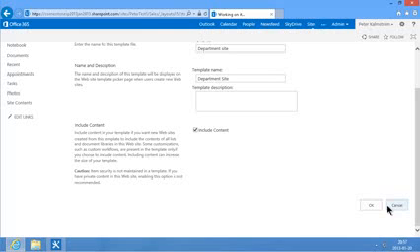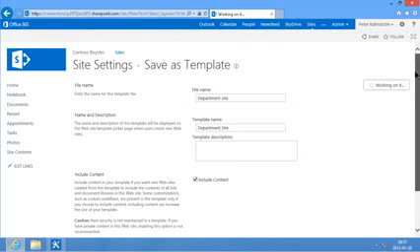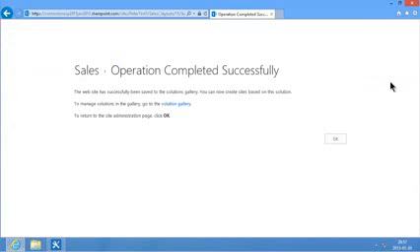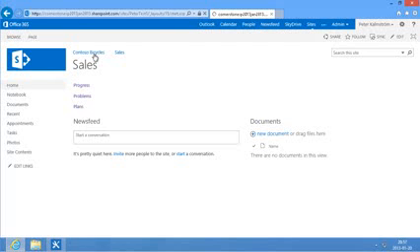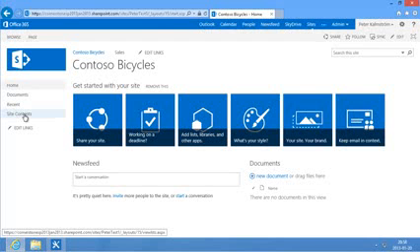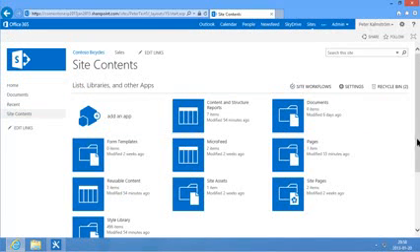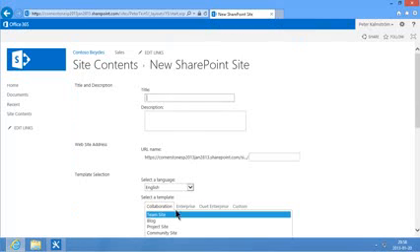This site template will become available when I create new subsites. You can see up here that it's working on it. And that's completed successfully. Beautiful. So now I can go into Contoso Bicycles and create the other 2 subsites. I can do that here under Site Contents, create a new subsite, and there I can go into the custom now and use the department site which I created.